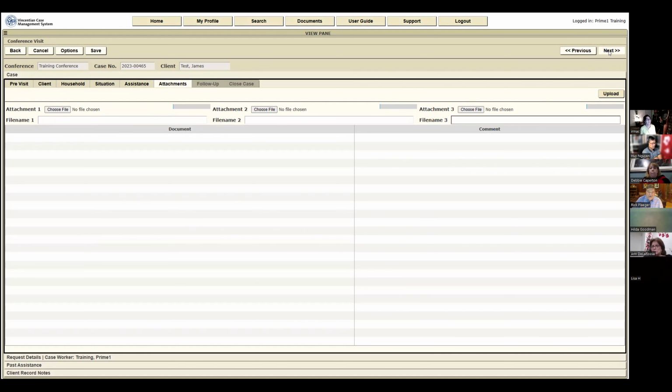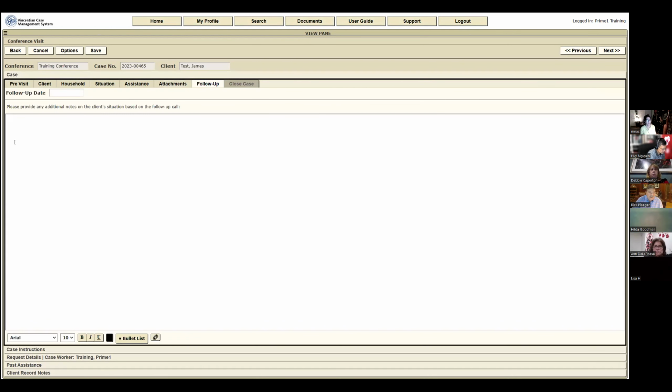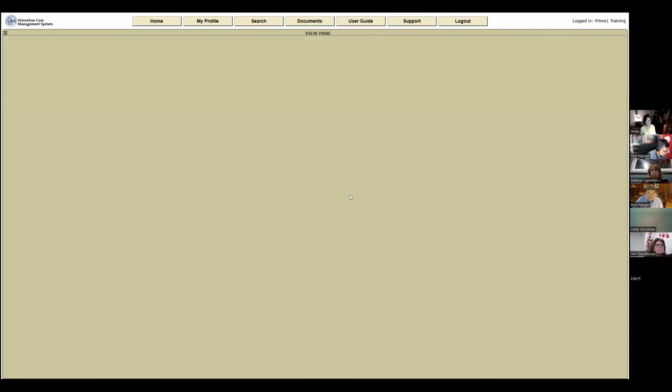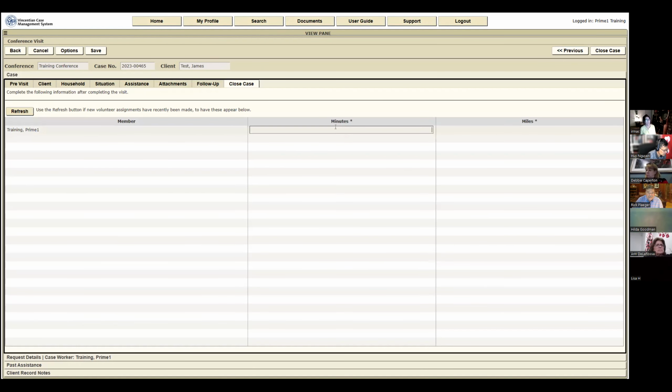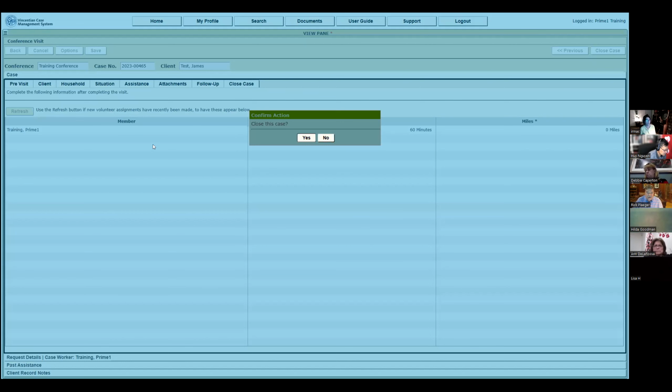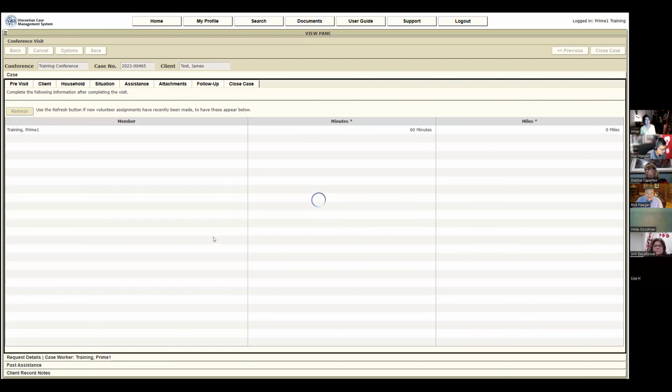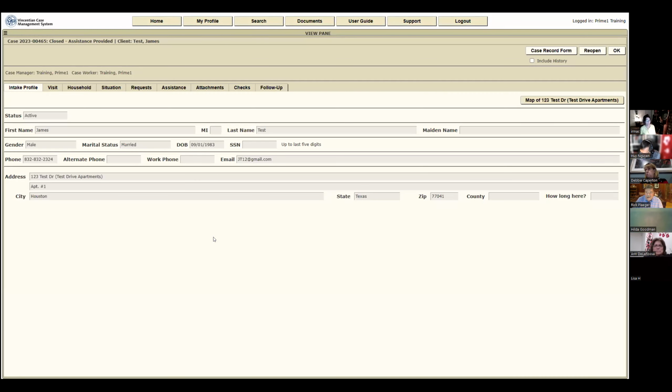The next thing you can do is on follow-up. Before in CMS, you had to put a follow-up date. There was a red asterisk here. Now you can put whatever information you want, and then you can proceed to the closed case screen. And again, at this point, it's going to ask you to put the miles and the minutes. So let's say that you spent 60 minutes and there was no mileage involved, that they came to the pantry. And at that point, you can close the case. It'll prompt you to make sure you want to do this. And you say yes. And at this point, the case is closed.